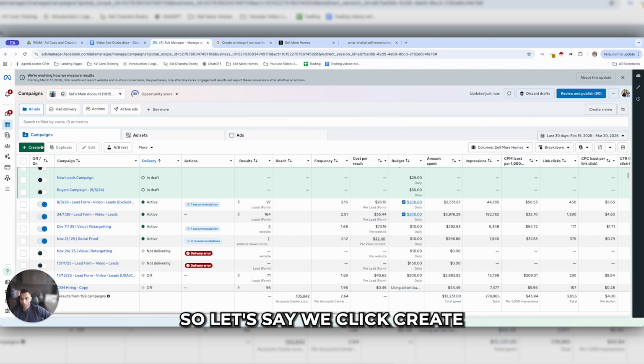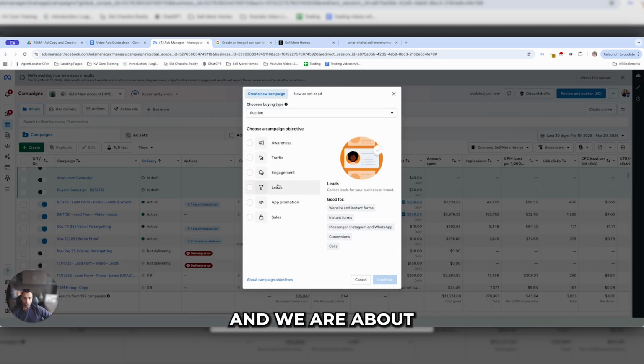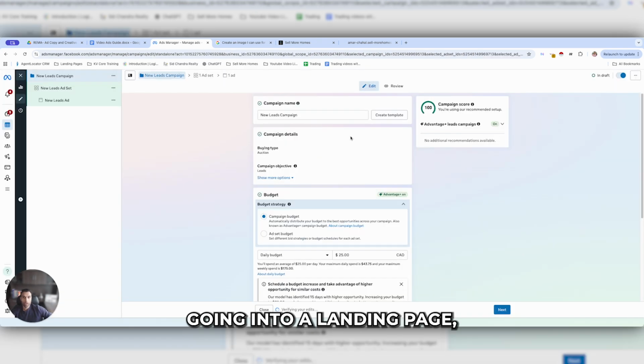So I know a thing about how ads work, and I'm going to go into exactly how we do this for agents now. So let's say we click create and we are about to launch a campaign for leads. I almost always have the objective as them going into a landing page, because leads that go into a landing page tend to have higher intent than just having to click a pre-filled form on Facebook and then put in their information. The more steps they need to go through, the higher their motivation is typically.